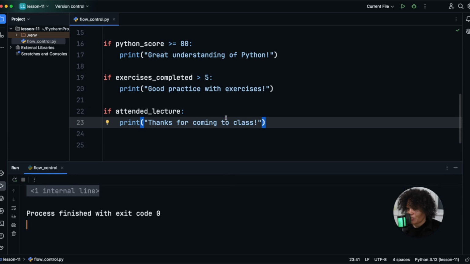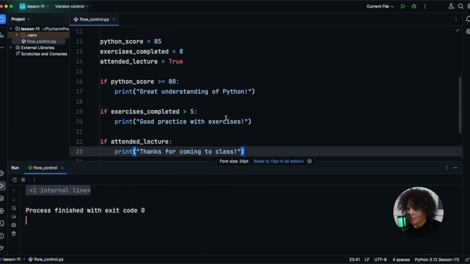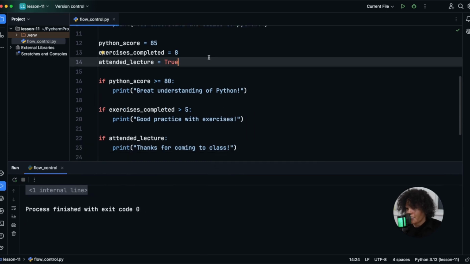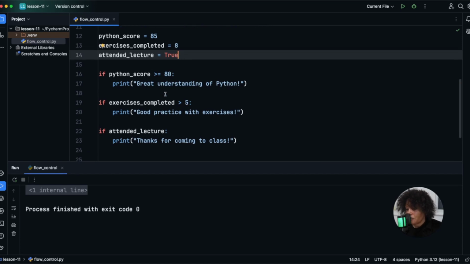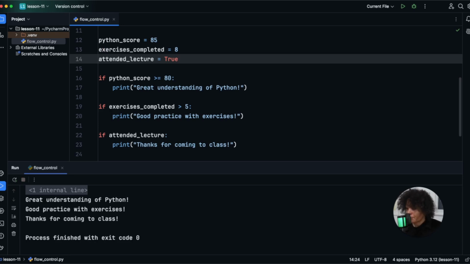Let me bring this down a little bit. Just make the text a little bit smaller, so we can see everything. All right, so each if statement here, it's independent. And Python evaluates each condition separately and then decides for each one whether to run its code or skip it. So let me go ahead and run the program, Control R.